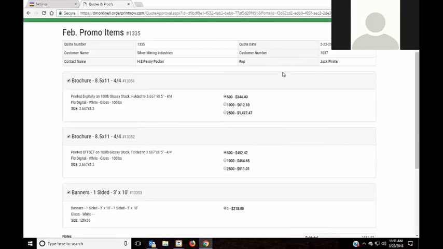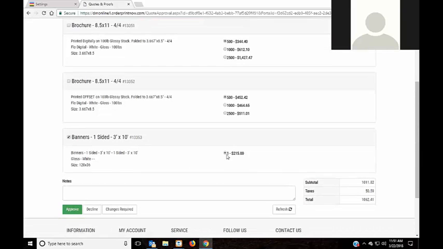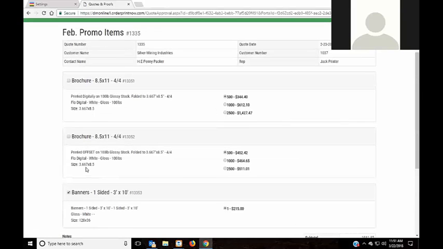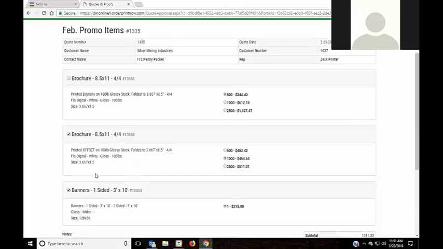So it's going to show their customer information at the top. Maybe the only thing that I want to order at this point is the banners. So I can actually unclick the 2 brochure items and select the banners and say approve. Or the client can decline it or request changes. They can also, let's say we want to do the brochure, I can pick the quantity that I want.